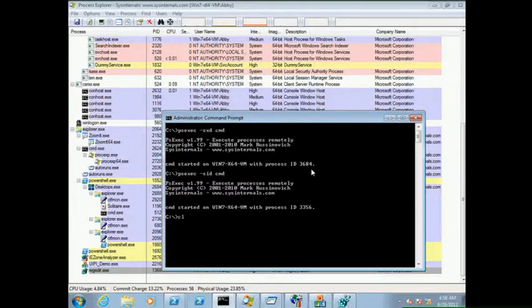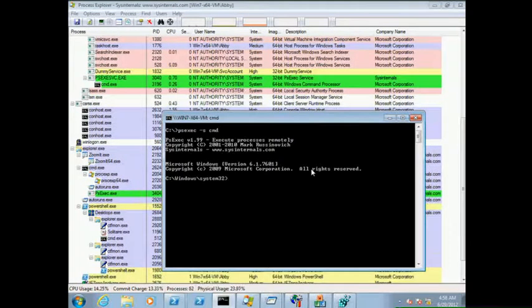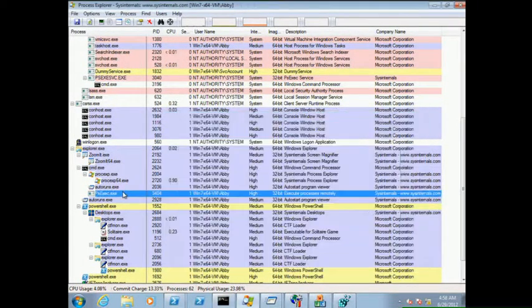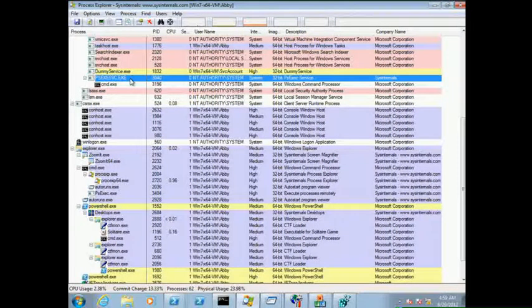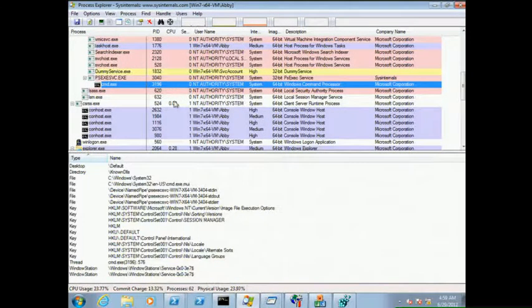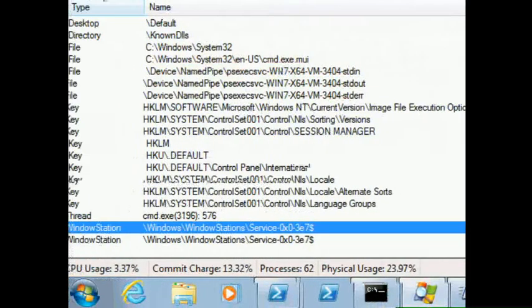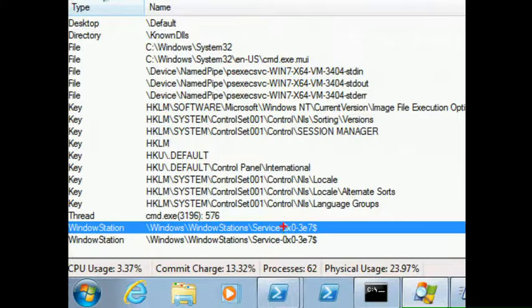Let's do something else here. Let's do psexec -s cmd. So not interactively, but run it as local system. Where does that go? Let's see. We've got here now, psexec service. So it launched this service to handle this, and now there's a cmd.exe running in session 0. If I look at the window handles, I can see it's on the default desktop of the local system window station. So this is running in a non-interactive context.